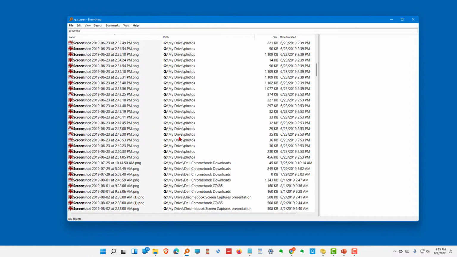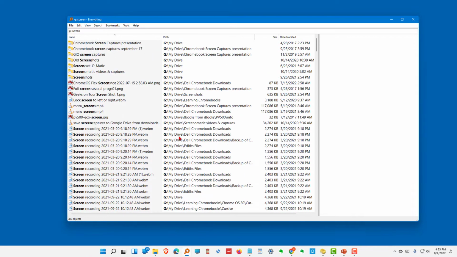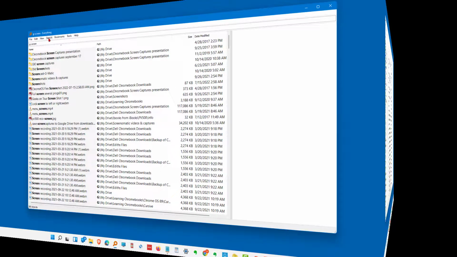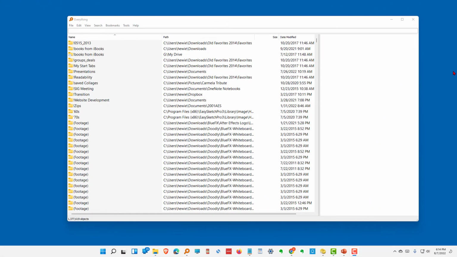You're not going to do it from your Chromebook, but you can do it from your PC. Find what you want, know where it is, and then go to your Chromebook and then work with it. Let's look at a few ways that I use everything.